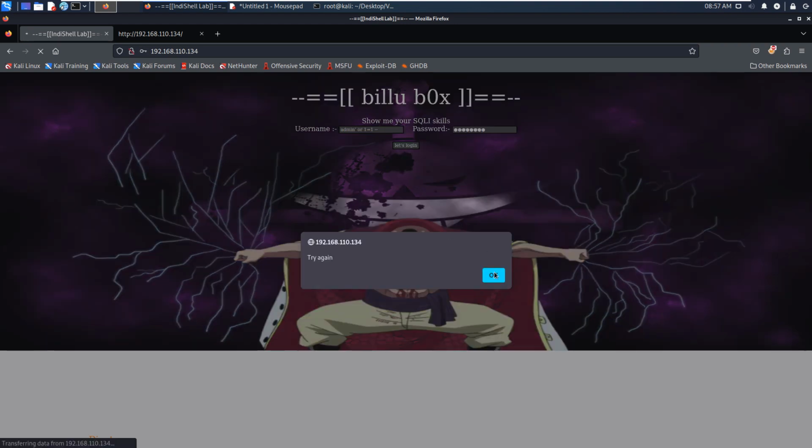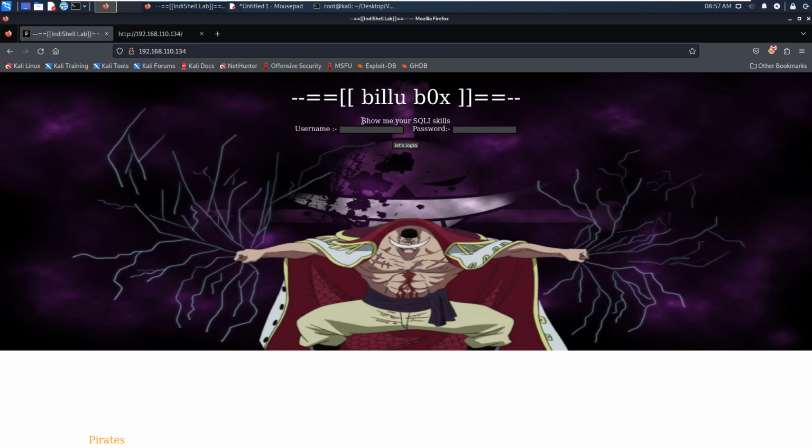Let's log in. Failed. You may be wondering why I'm testing for SQL injection. It's because you can see over here, "Show me your SQLi skills." This is the reason why I tried the login bypass techniques. In this case, we could not make a successful bypass. Maybe it deserves using sqlmap to do automatic testing against the SQL injection vulnerability.